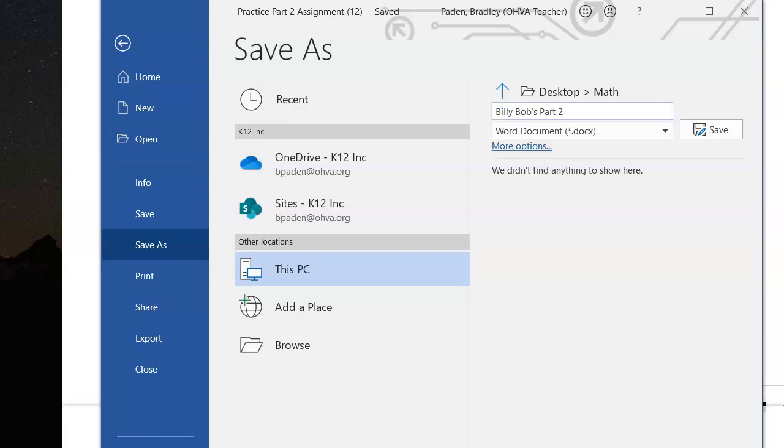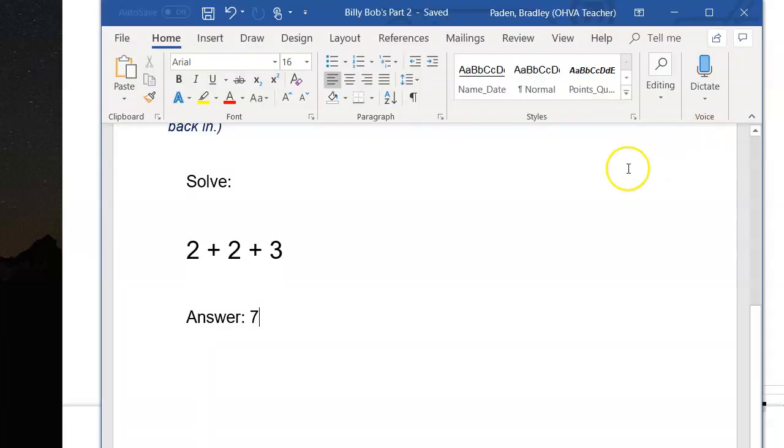It really doesn't matter to me what you title your Part 2 assignments. I just want to be sure your name's actually on it, you've answered the question properly, and you've uploaded it to the proper place. But I'm going to title it that. I'm going to click Save. Now it has saved it in my math folder.